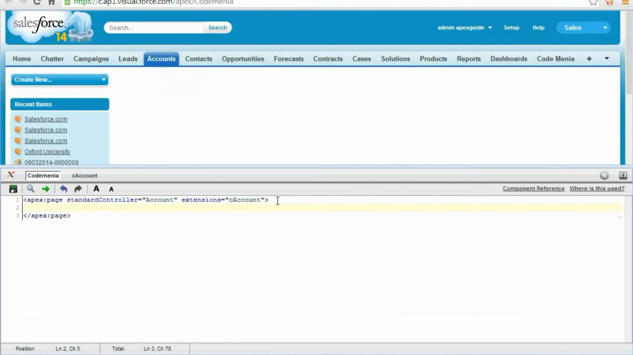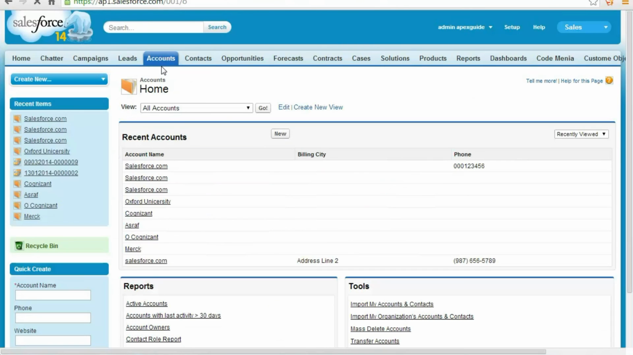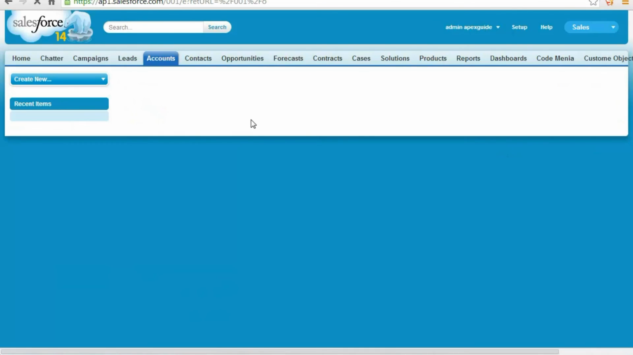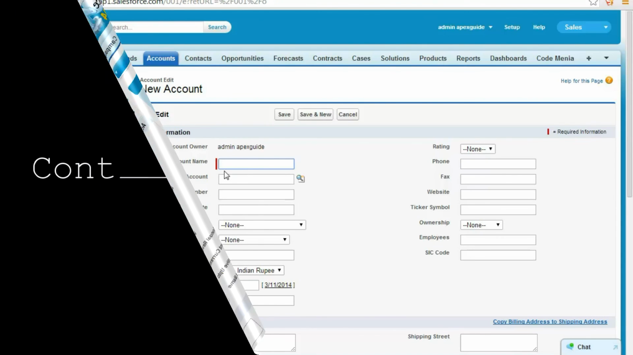Now I need some information while creating an account record regarding the fields. That means I need the names of the fields which are required while creating an account record. See, account name is required, also currency is required, but currency has a default value, so while saving a record a value will automatically be populated which is default set.